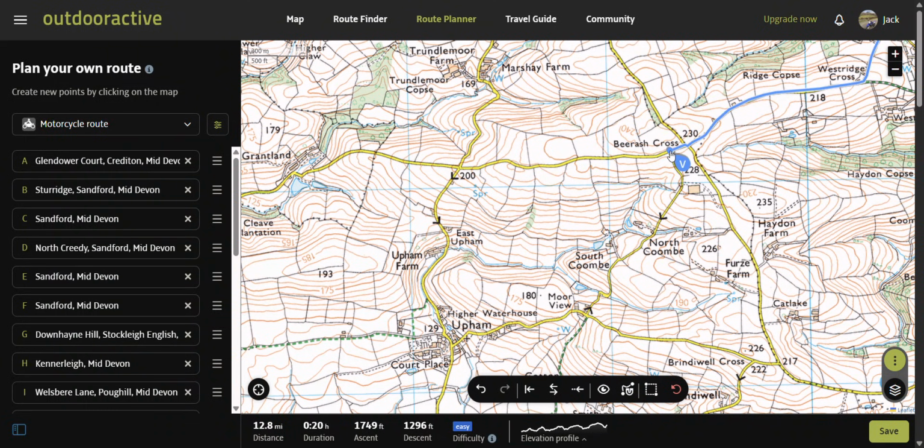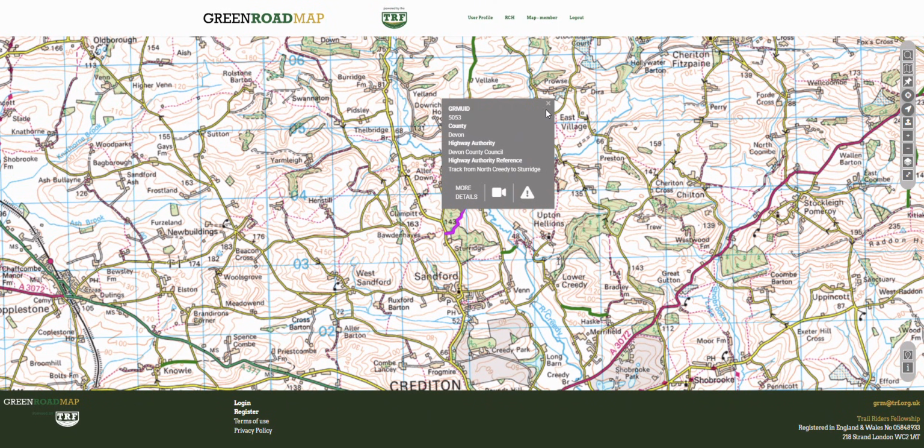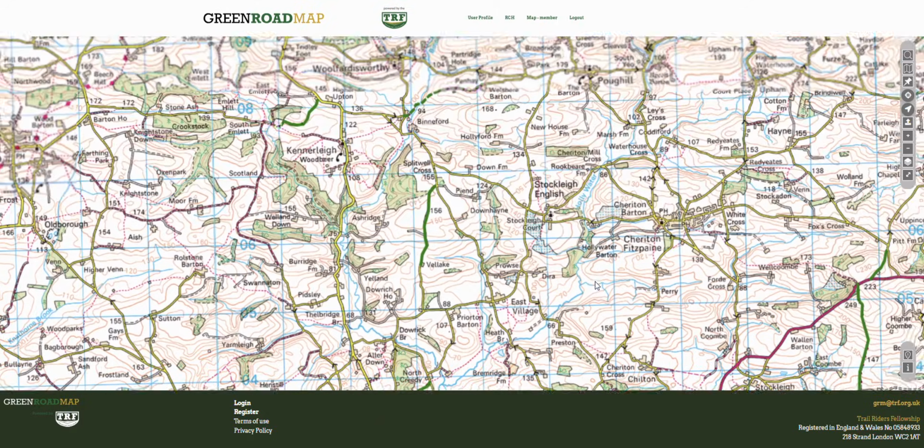So this is a good one here. This is a good example. This lane here is shown North Coombe, South Coombe. It is shown on an OS map as completely yellow road, which would generally mean it was completely surfaced, but that is definitely not the case on that one there.